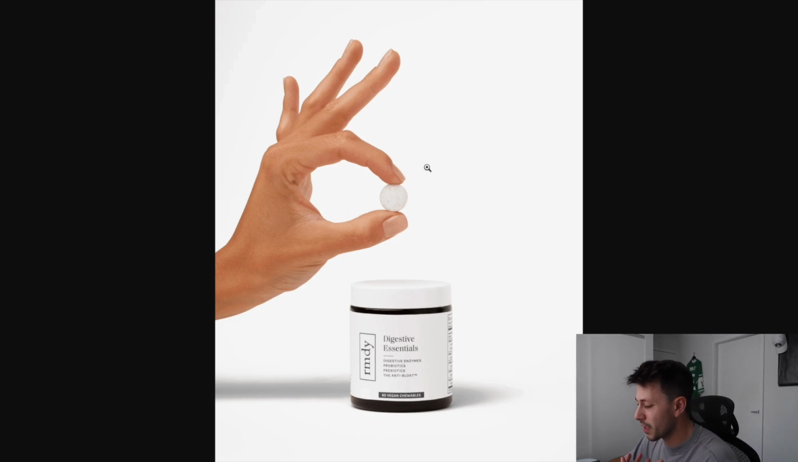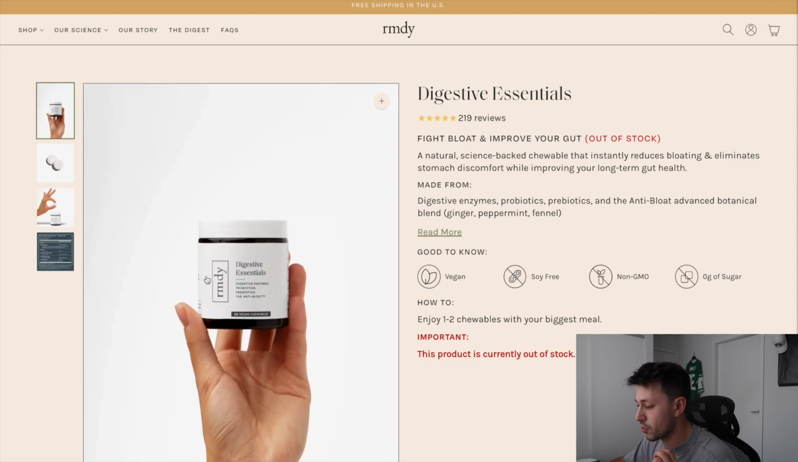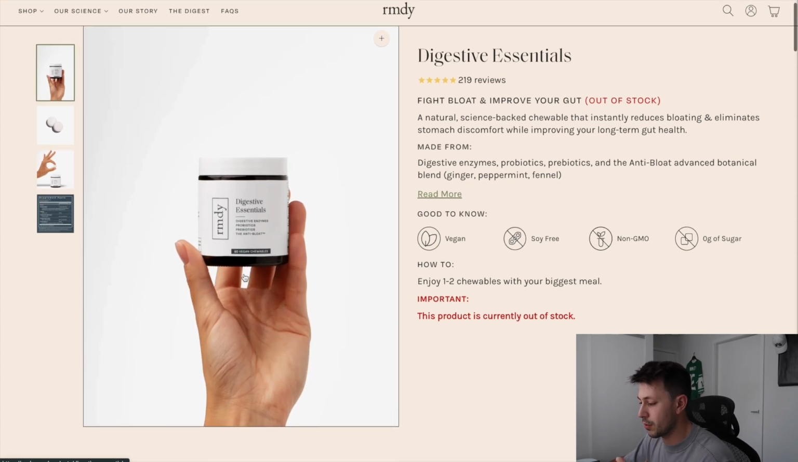Now, the reason why we want some kind of size comparison image is it just helps the user actually understand how big the product really is. Jump into the order form here. You can see this is a very simple order form, but they actually have 2 photos here over on Remedy, where they're actually showing, again, in comparison to the hand, how big the product actually is.